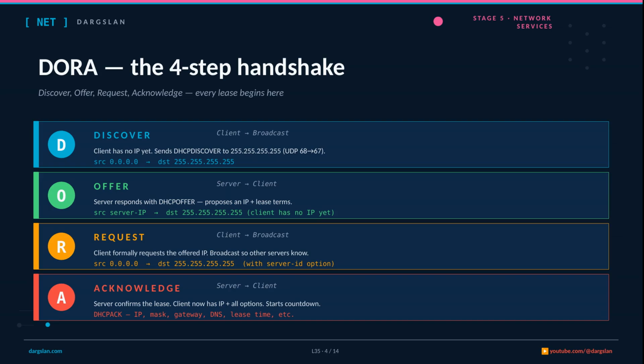So how does that magic actually happen? It's a four-step conversation called DORA. Discover, offer, request, acknowledge. First, the client shouts into the void with a DHCP discover, broadcast to 255.255.255.255 because it has no IP yet. Any listening server responds with an offer, proposing an address and lease terms.